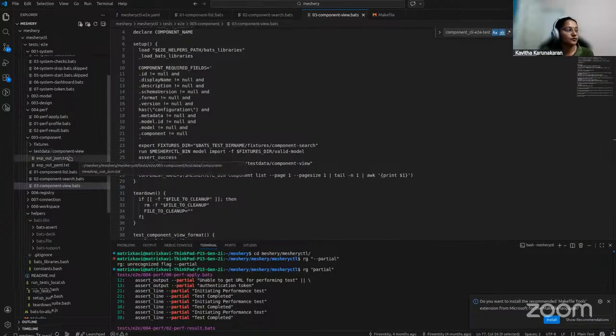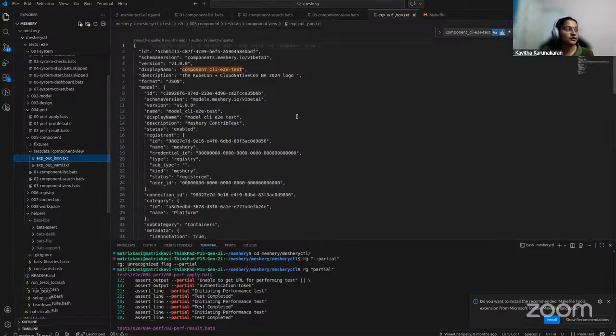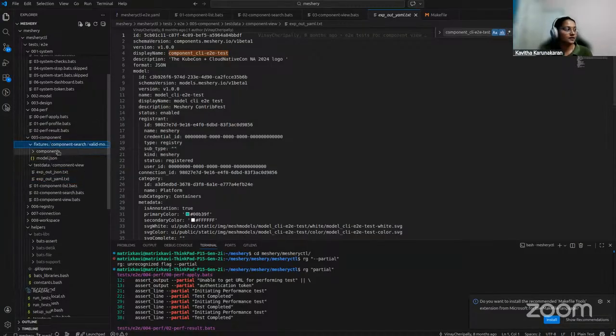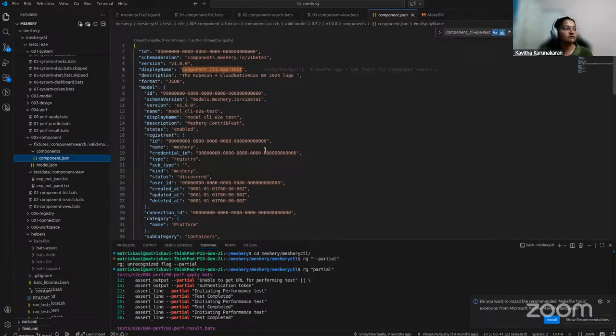So for component view, this is the expected output in JSON format and the expected output for YAML format. You would be comparing according to the file, the dash O, whatever is passed. According to that, the output for the file will be verified with this sample data. And you have fixtures over here, which have input data that is used for testing.